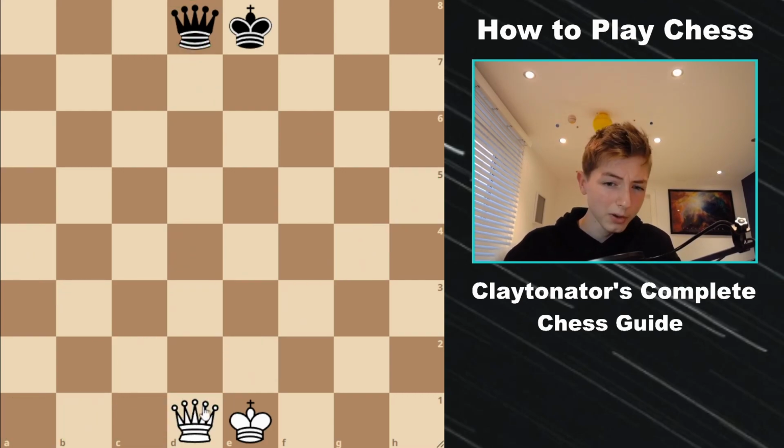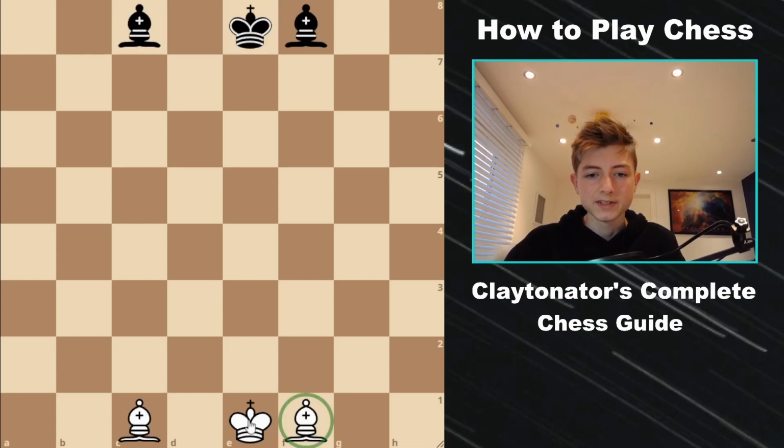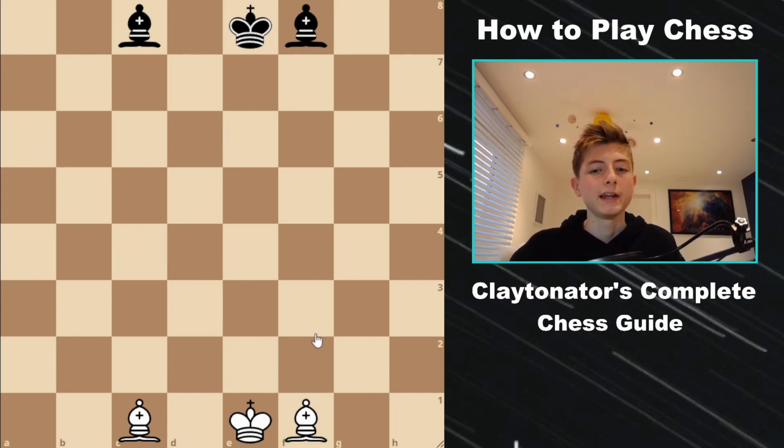So for example here, we could play queen captures on D8, and then the king would just recapture. These pieces here are called bishops. They can move diagonally any amount of spaces. So this bishop here could come to G2, H3, E2, D3, C4, B5, or A6. And just like any other piece, they could be captured.